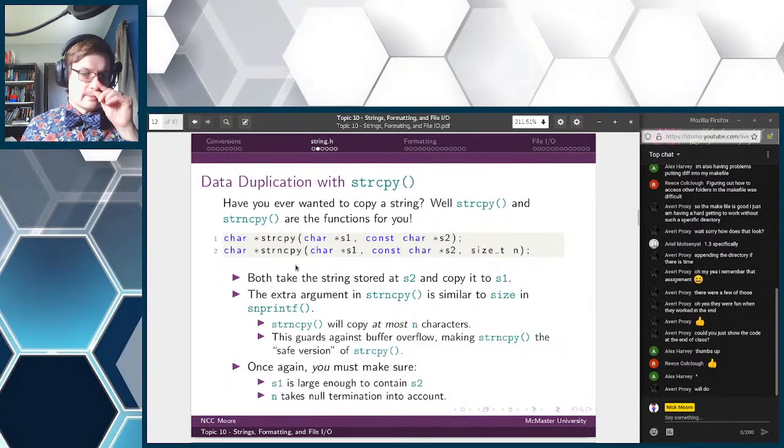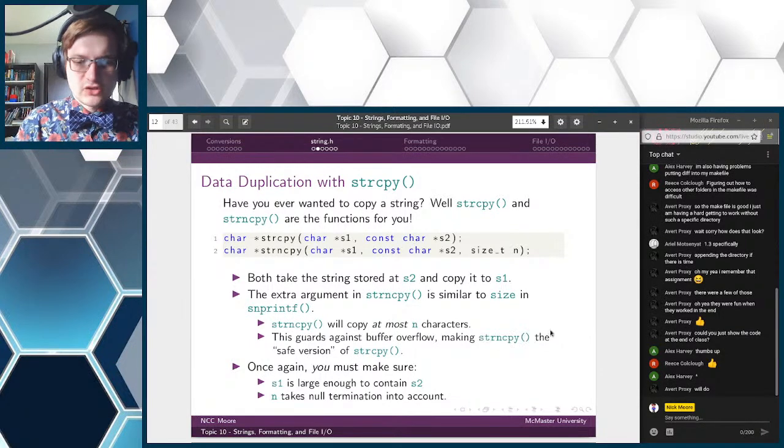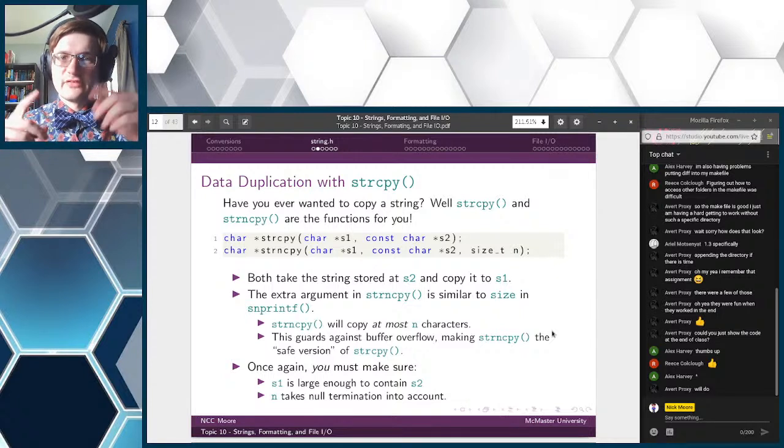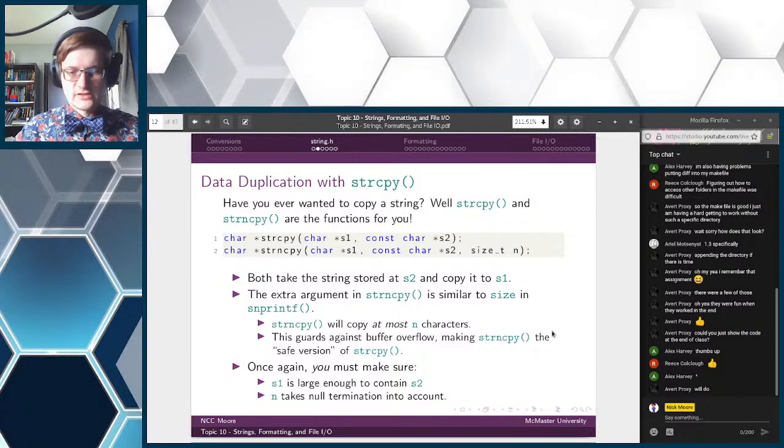Yes. The extra argument in strncpy is similar to the size parameter in snprintf. strncpy copies at most n characters. This guards against buffer overflow, making strncpy the safe version of strcpy. I'm not sure if C++ will complain at you if you use strcpy instead of strncpy, but you should get in the habit of using these buffer limited versions of these functions.